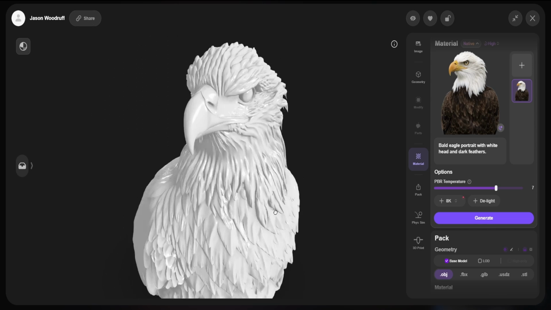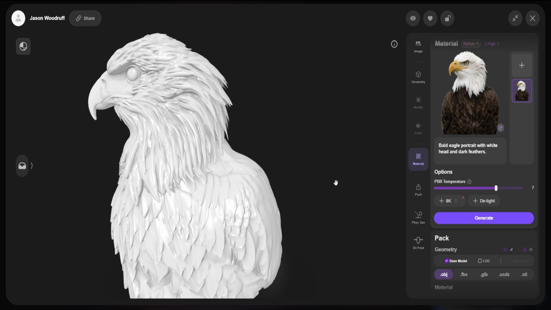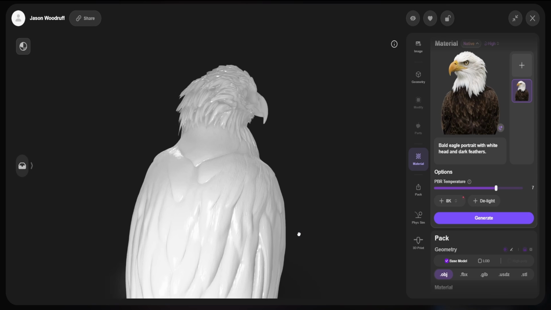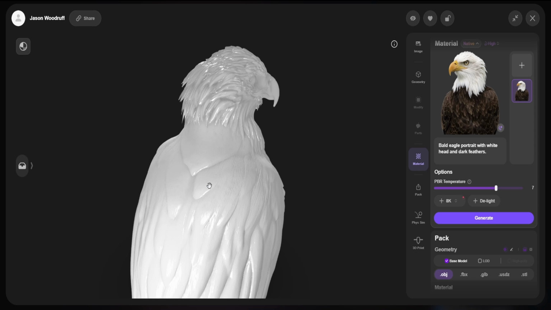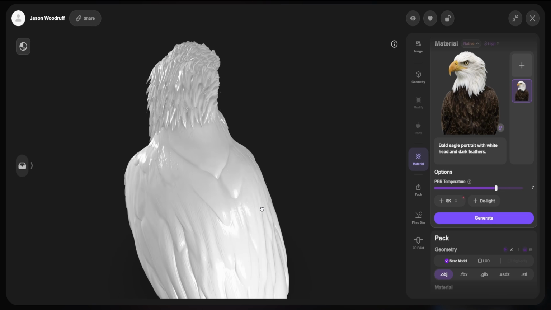I do notice that the side that was the reference image is a lot better than the back side. There's almost no texture here on the back of the bird. And the right side does look a lot stronger than the left side. There is some pretty decent texture in the feathers.